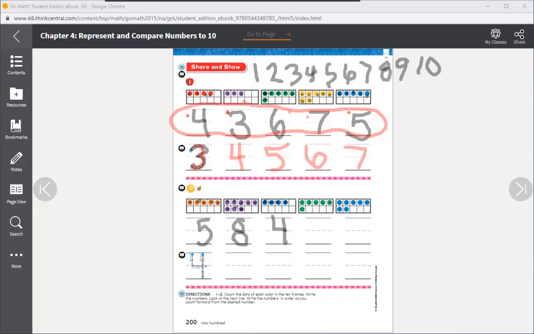Let's count the green ones. Ready? Here we go. 1, 2, 3, 4, 5, 6. How many in the green ones? Oh, is there any more? No. Let's count them again. Here we go. 1, 2, 3, 4, 5. Oh, what's the last one?